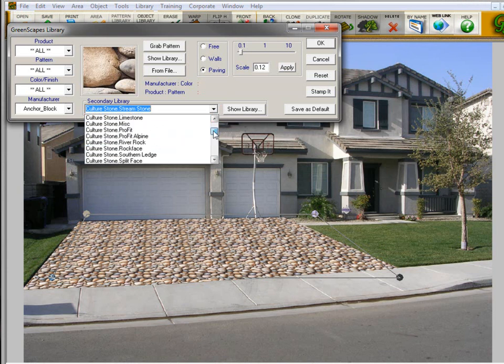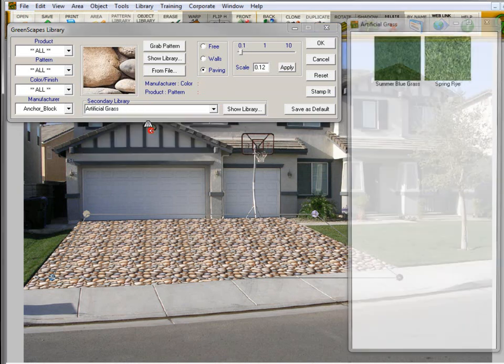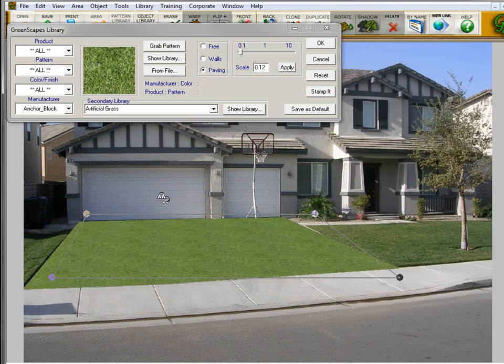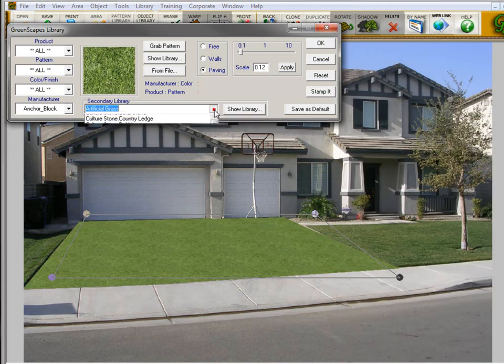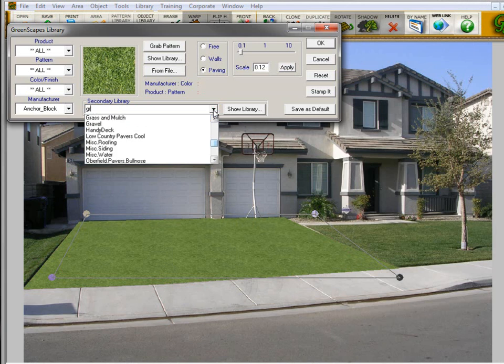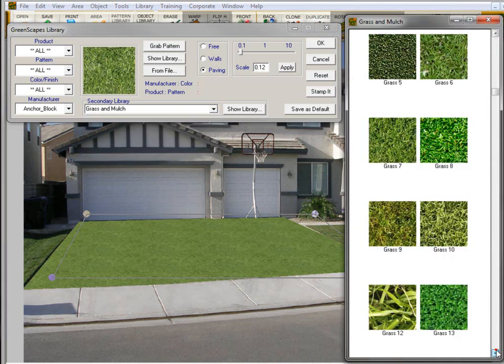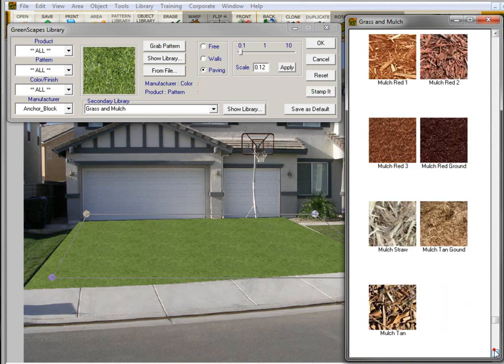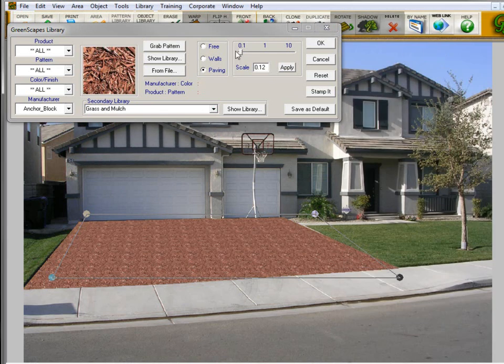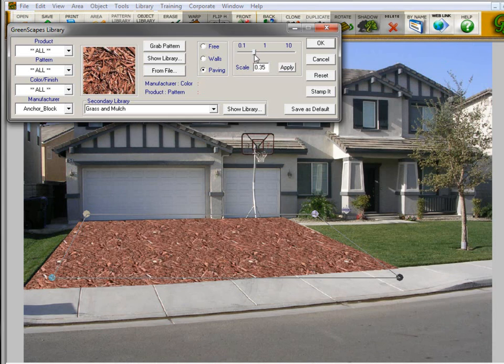So this is where you're going to find, say, grass and mulch. We'll go to artificial grass first. I'll pick on grass, and I've placed grass in the driveway. If you go down here and just type in GR, it brings you down to grass and mulch, and you'll see you have the library of different grasses and different mulches. Again, to select one, you just double click it and it places it in that defined area.